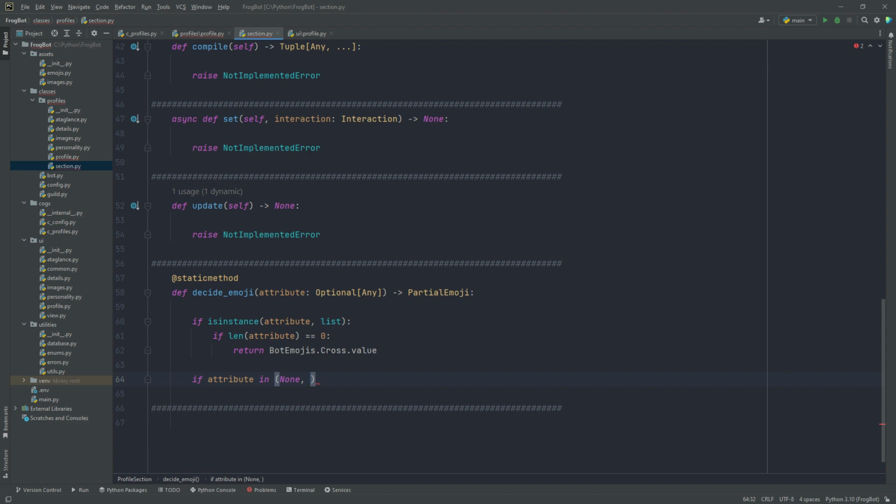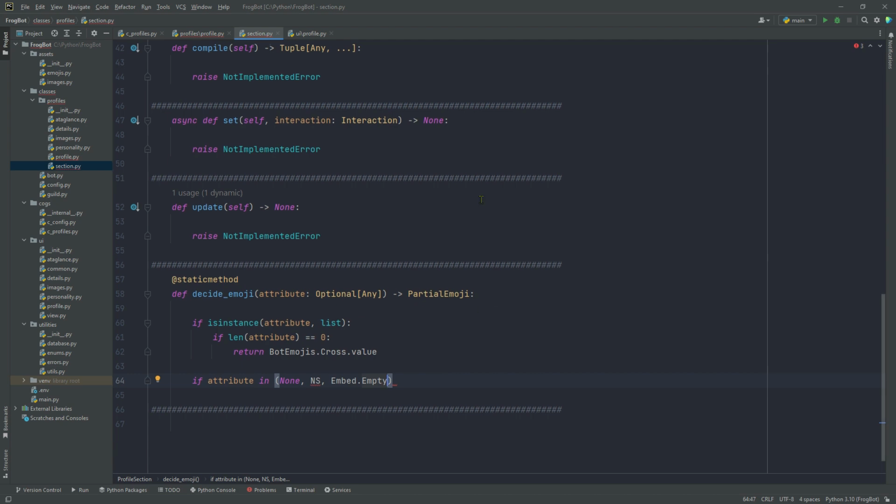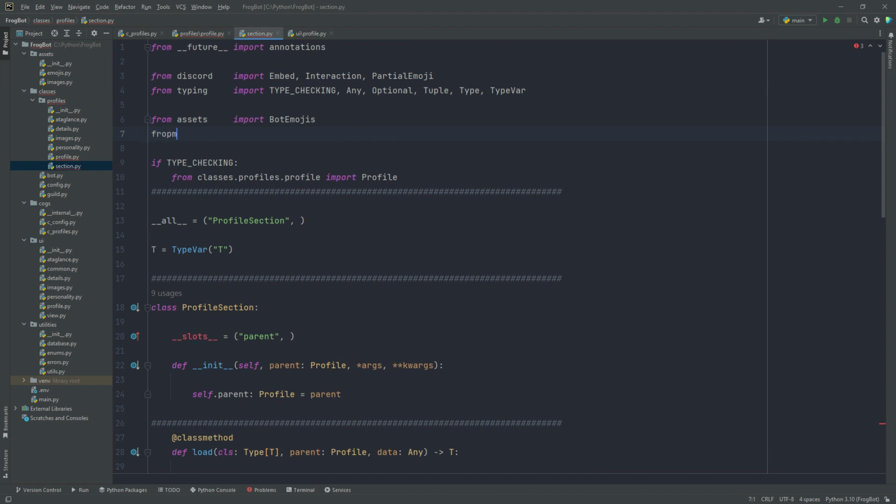So let's check that. Secondarily, we could have the NS attribute, the NS sentinel value that we created in our code, to denote that there's an empty value. All right, but the third one that you might not have thought about is the Embed.Empty value that we use for some of our images and for some of our field values as well. So let's make sure that we import NS from utilities, import NS.